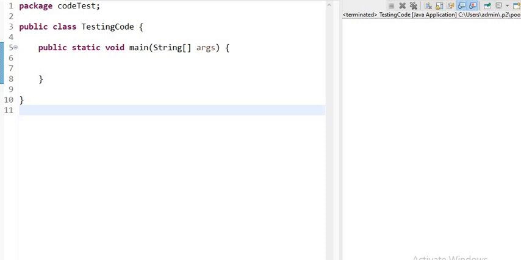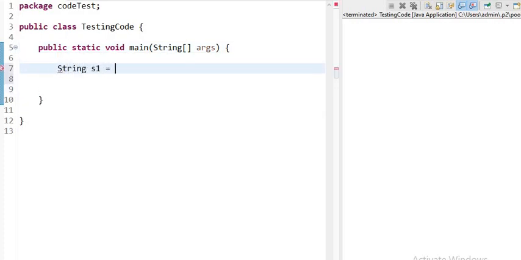Given a string, say S1, so this is our given string, okay.